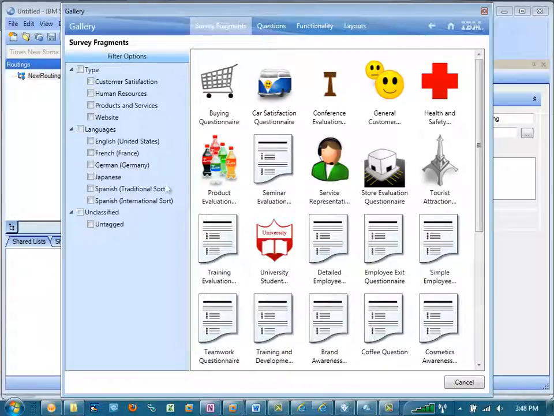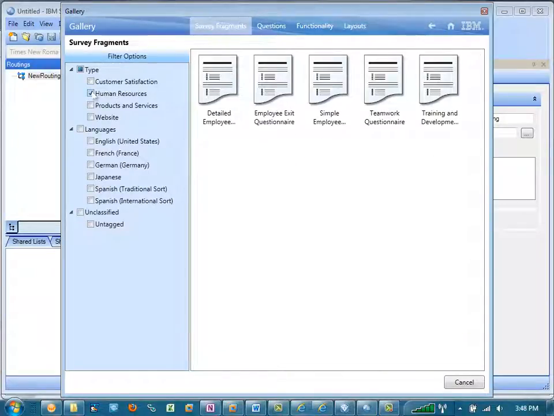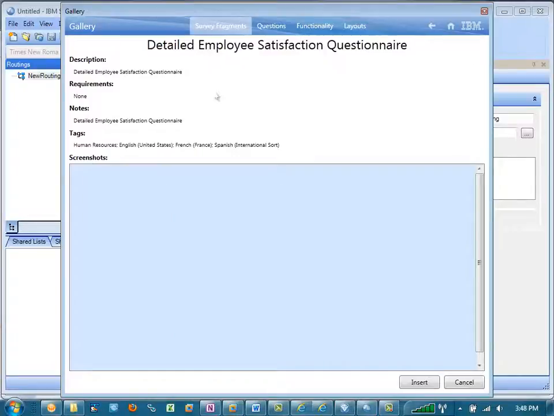When we open it up, we can see the survey fragments that are available to us. If we click on Human Resources, we get a more specific list, and across the top we can see we can do a detailed employee questionnaire, employee exit questionnaire, simple employee, teamwork, or training and development. We could for this one do an exit questionnaire, but we're more concerned about a holistic, more comprehensive approach, so we'll use detailed employee.